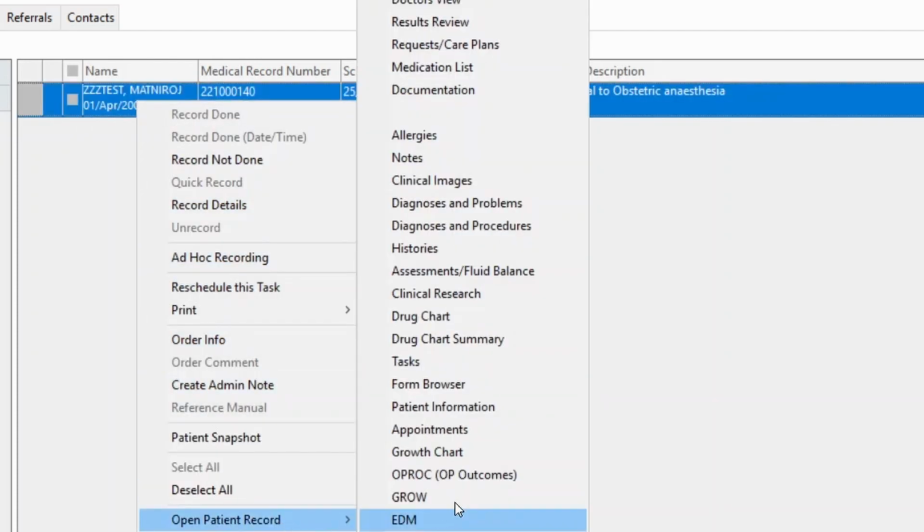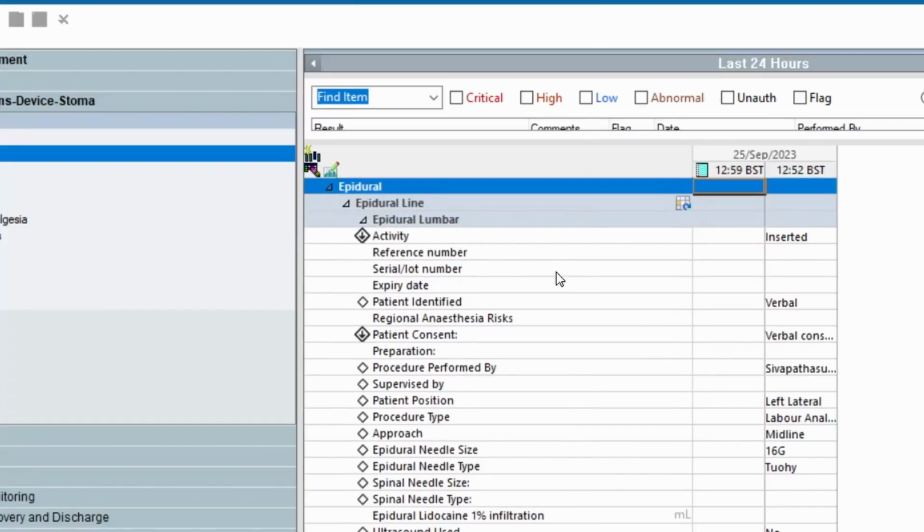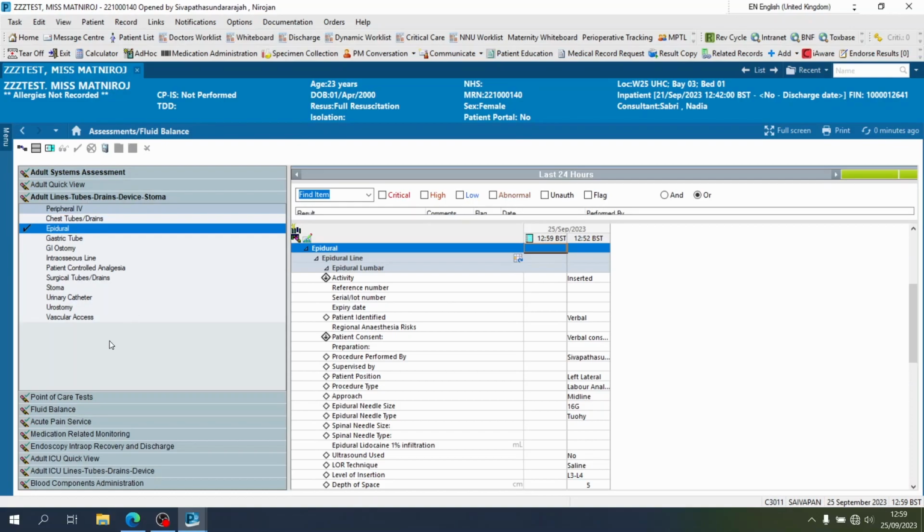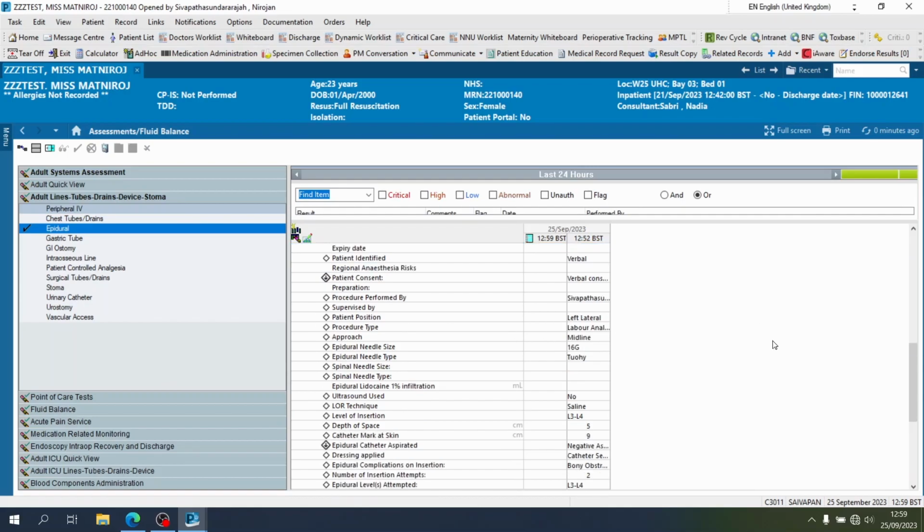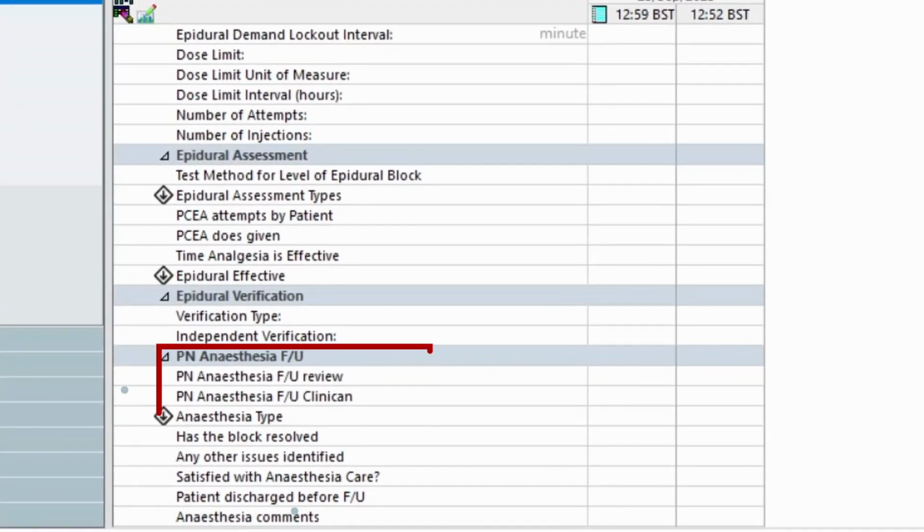Here you have the option to go directly to different components of that patient record. For the postnatal review, we'll go to the Assessments and Fluid Balance option. This will take you to the IV band. So under Adult Lines, Tubes and Drains IV band, click on Epidural and go to the very bottom and you'll find here Postnatal Anaesthesia Follow-up option.